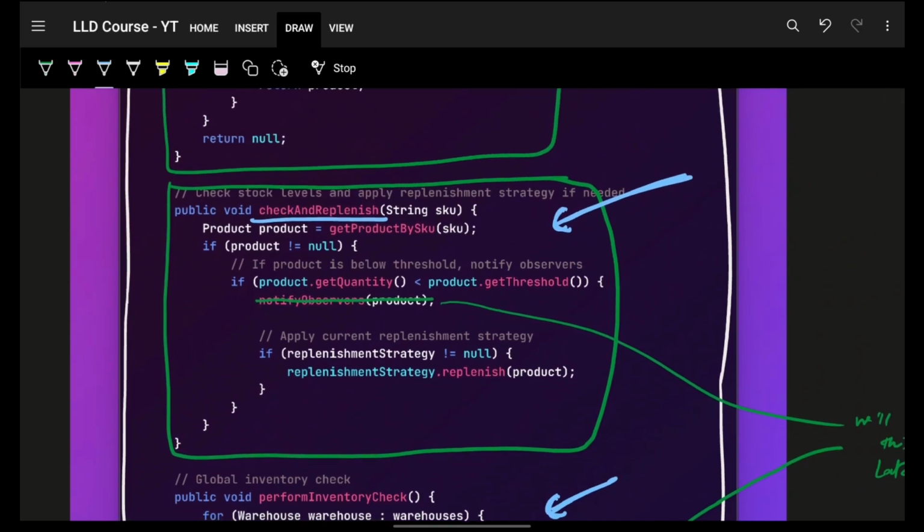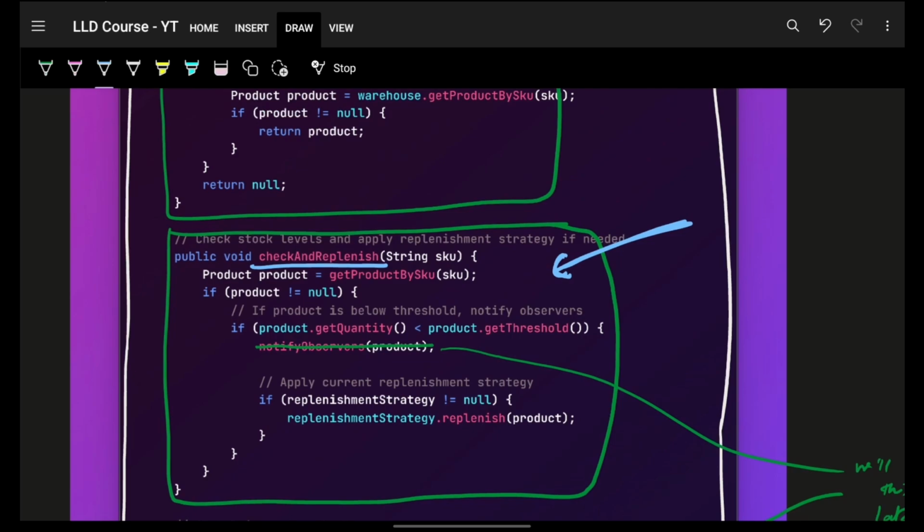But again, if you want to link that replenishment strategy to a product, you can do that as well. It's completely fine. Here we have linked the replenishment strategies to an inventory. But if you want to link that to a specific product also, that's completely fine. However you want to go about it, you can put that logic here as well.